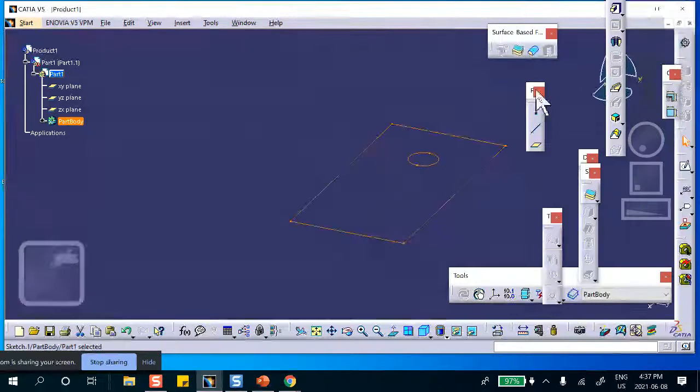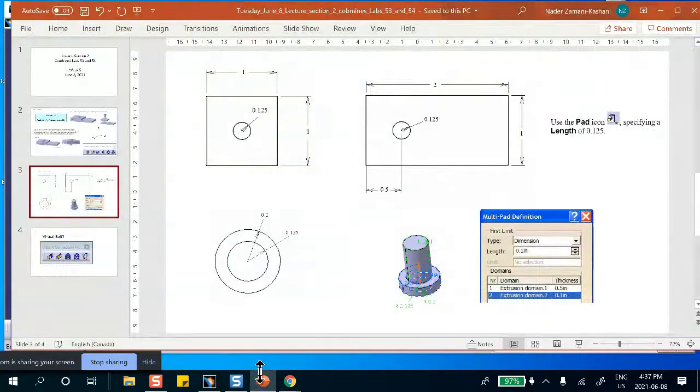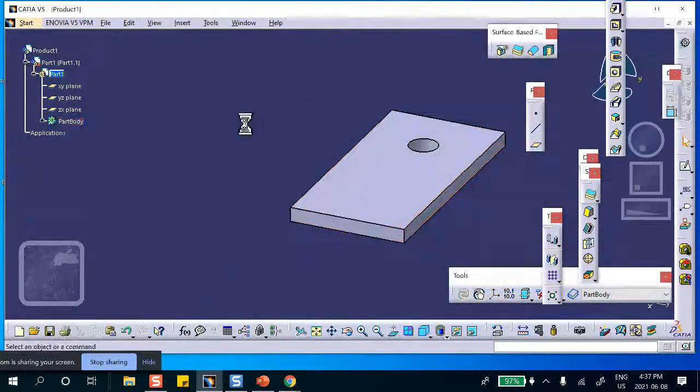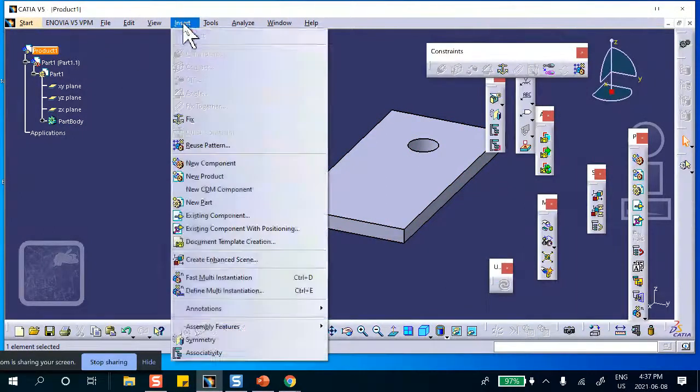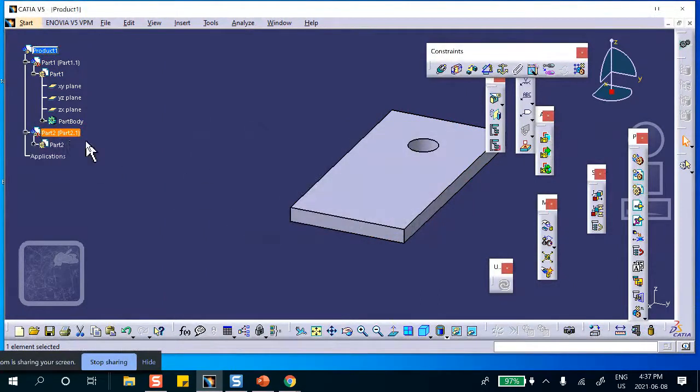Exit. Pad it by, I think it was 0.25. Was it 0.125 or 0.25? Pad of 0.125. Sorry. 0.125. There is my bottom plate, which I left as part 1. Bad idea, but I left it as part 1. Insert the second component, the second part. No, it's called part 2. That's going to be the top one. See, it's a bad idea not to call these things proper names.